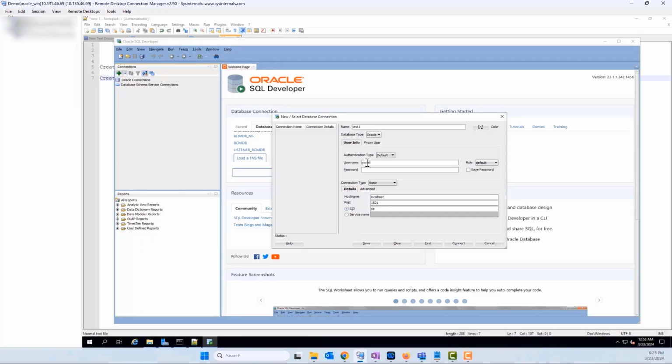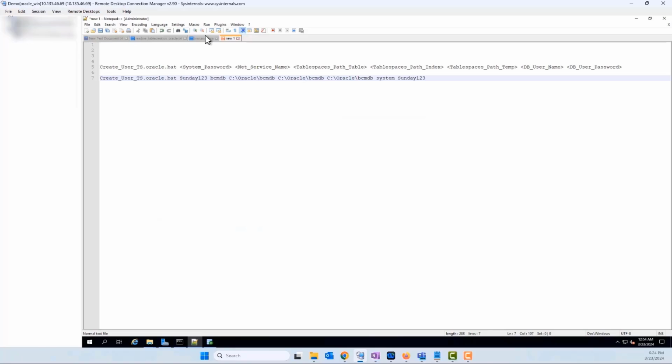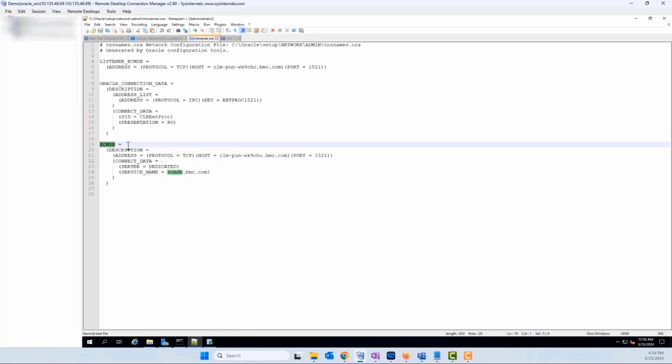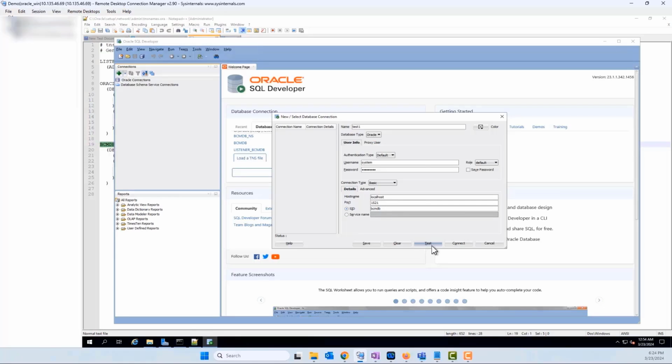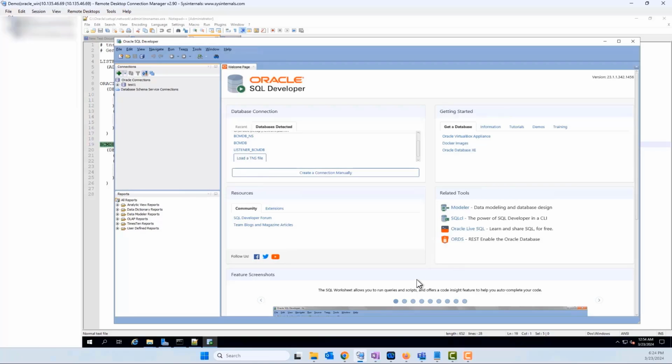The user will be system. Password. Leave the other settings as default. Localhost, because I'm running the SQL Developer on the database server itself. Port being 1521 and the SID is BCMDB. In case you have forgotten what the SID will be, you can always refer to the TNS name, and this is the SID. Okay, let's go back to SQL Developer and test the connection. Once it comes successful, just connect it.